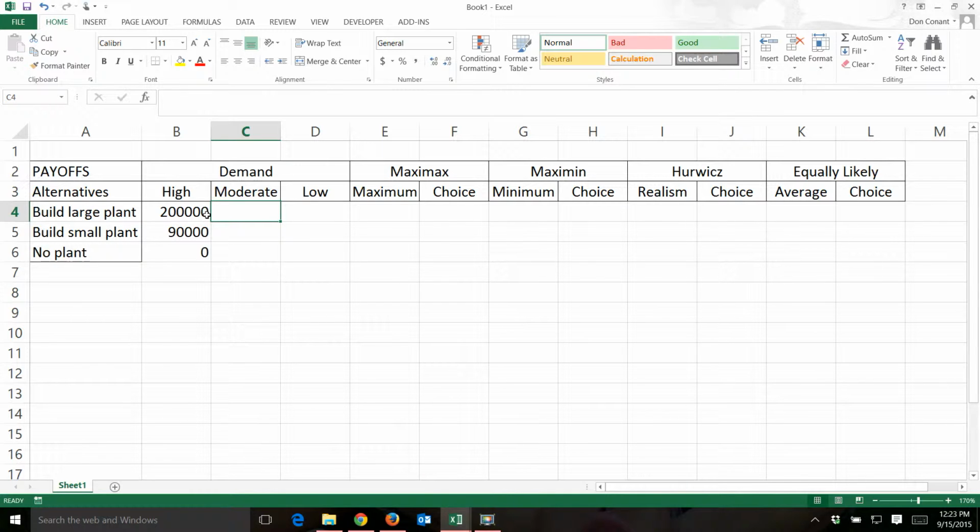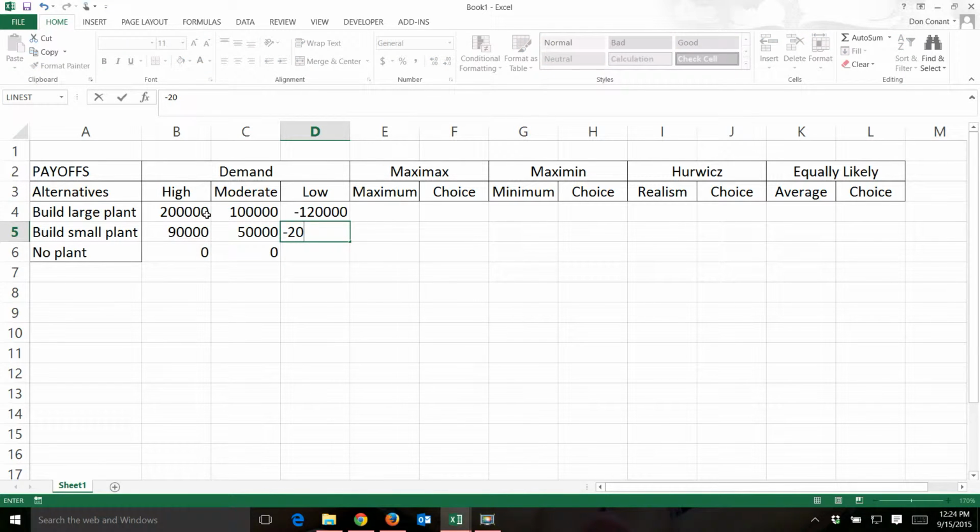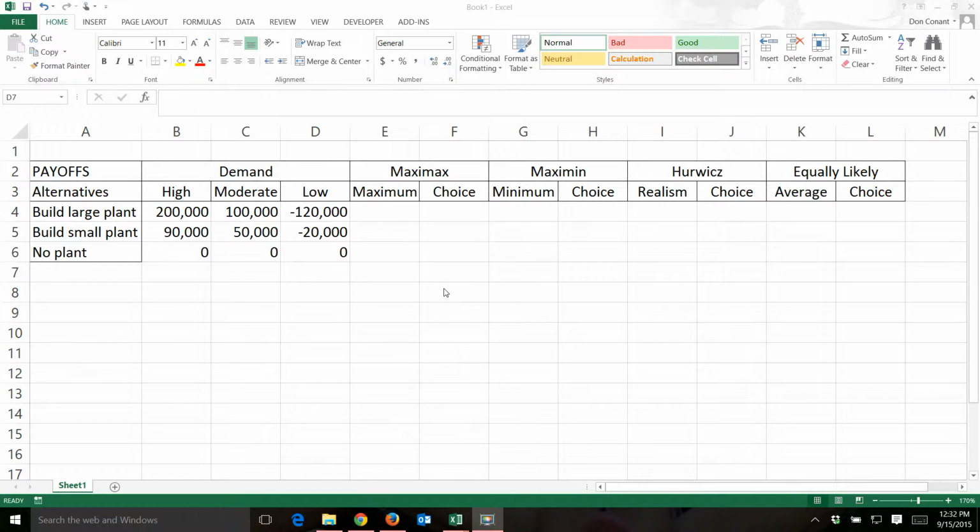Moderate demand with a large plant, $100,000. Small plant, $50,000. No plant, 0. Low demand, we lose $120,000 if we build a large plant, we lose $20,000 if we build a small plant, and then 0 if we take no action. The maxi-max criteria maximizes the payoff over all other alternatives.